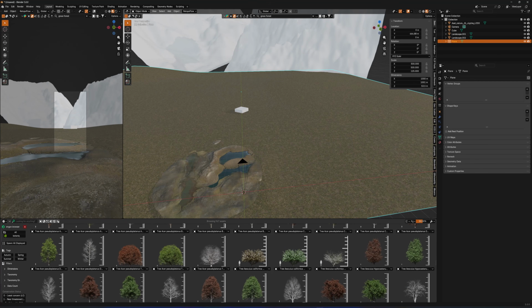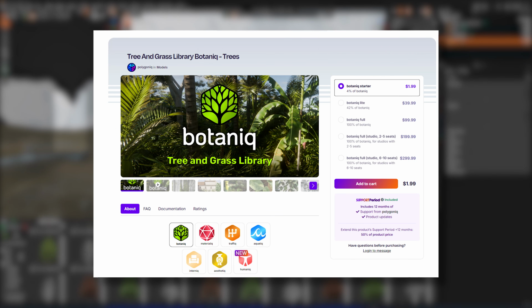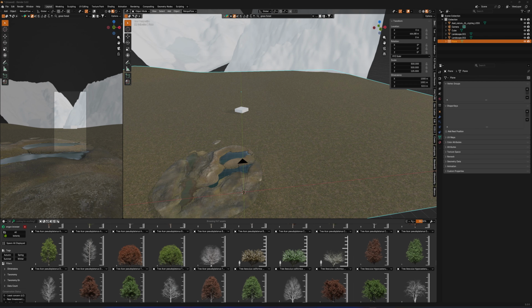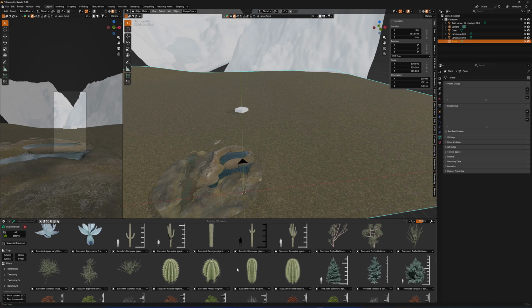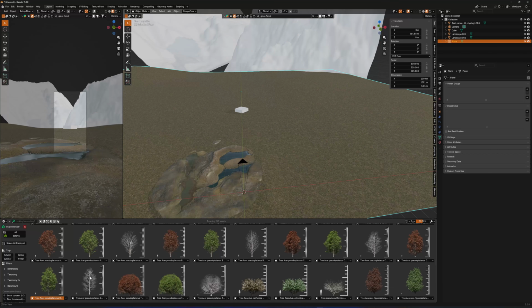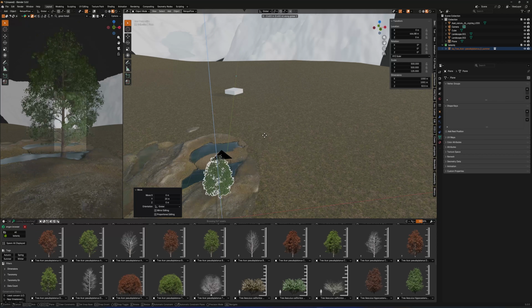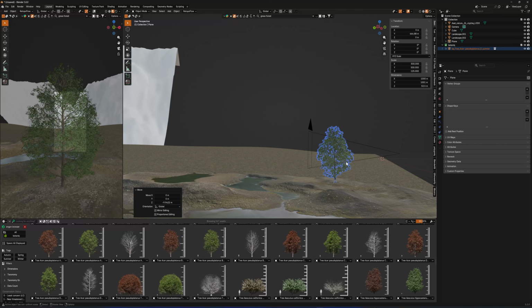So here I'm using the Botaniq add-on, just a library of trees and foliage. It's a very powerful add-on, especially if you like to create environments and outdoor scenes. Here I like this tree, so I downloaded it, trying to work on the framing of my scene.